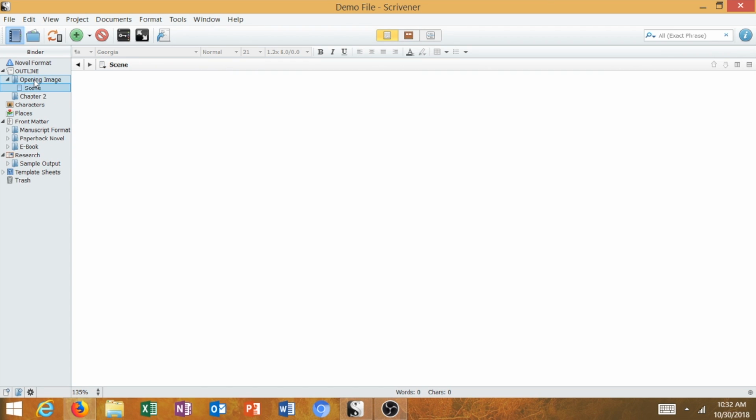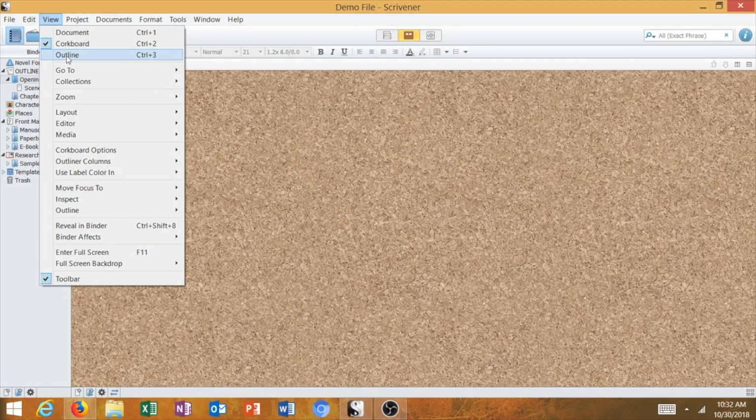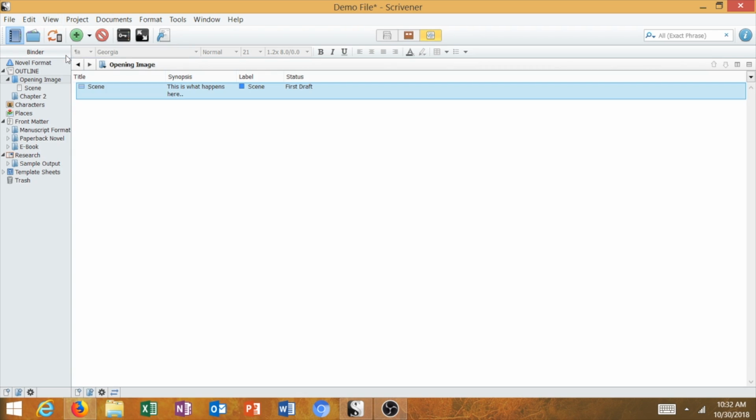And then down here, how do I set this up? You can click here and type what happens here, but you can't see everything if you type a lot, so I like to change the view from corkboard to outline. Now you can see the scene, the synopsis, the label, and the status.